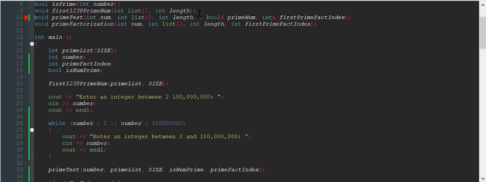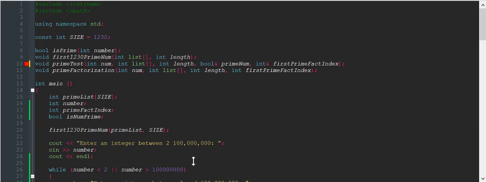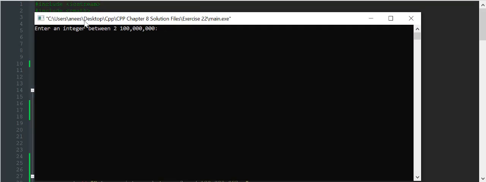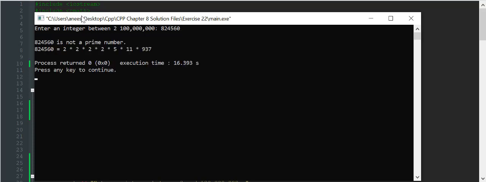So let's run the program. There's obviously going to be errors, of course. Let's try running this again. Hopefully everything works just fine. Oh yeah, it worked. Let's go. So enter an integer between 2 and 100 million. Let's try 824,560. 824,560 is not a prime number. 824,560 is equal to 2 times 2 times 2 times 2 times 5 times 11 times 937.